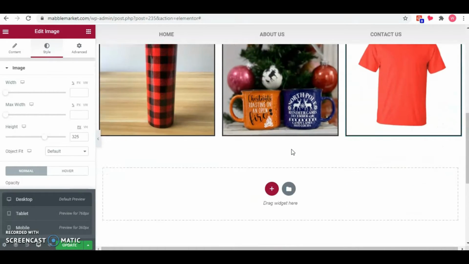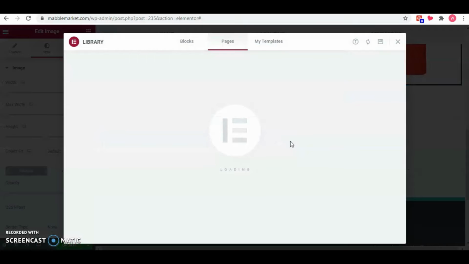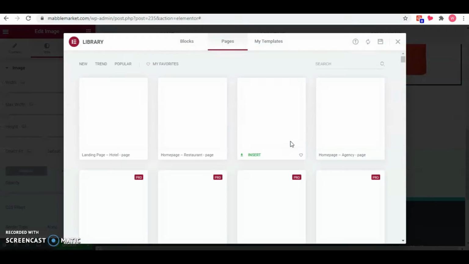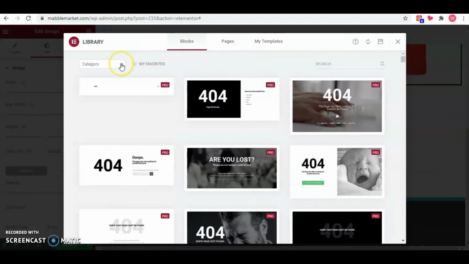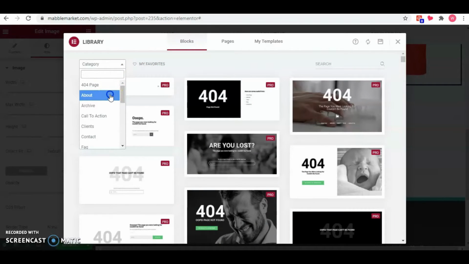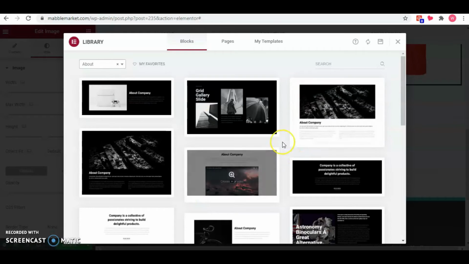For our next section, let's add a template from Elementor Pro list. Do that by clicking Add Template. Then, we can go to the Blocks tab. To your left, you can choose the different categories of pre-built sections. Let's add a little About Snippet section here.